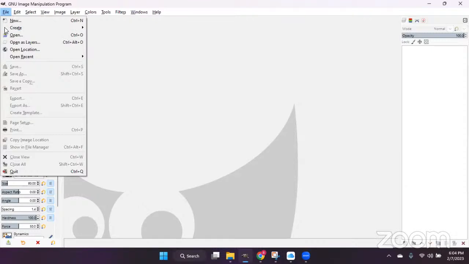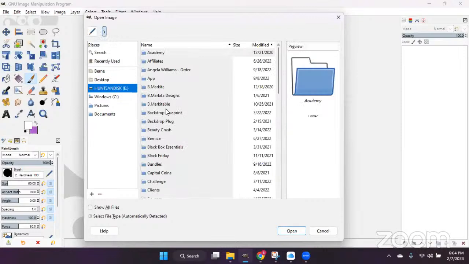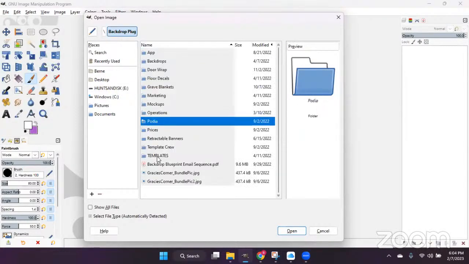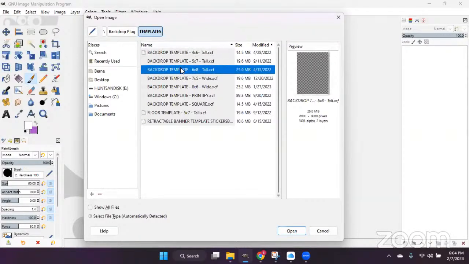So I'm going to open my template. I'm going to go to File, Open, and then find where I have my template saved. We want to do 6 by 8, and we want it more tall than wide. So that's why I named it 6 by 8 tall.